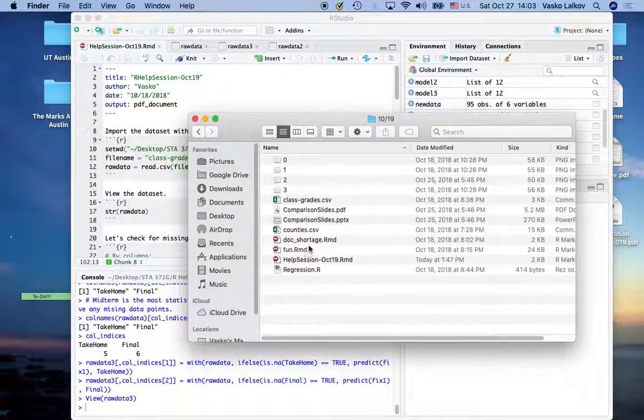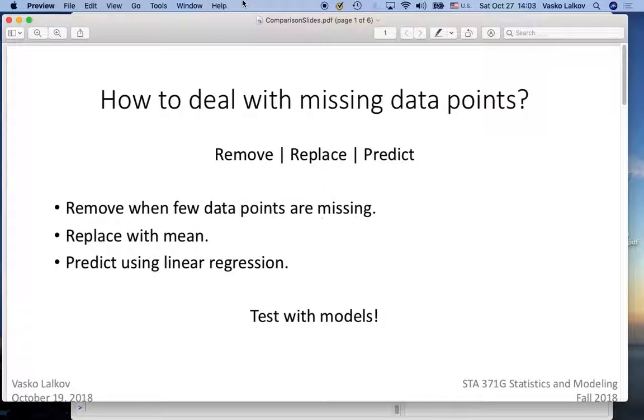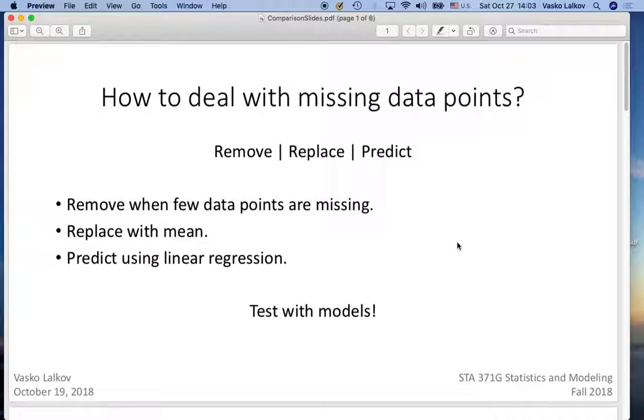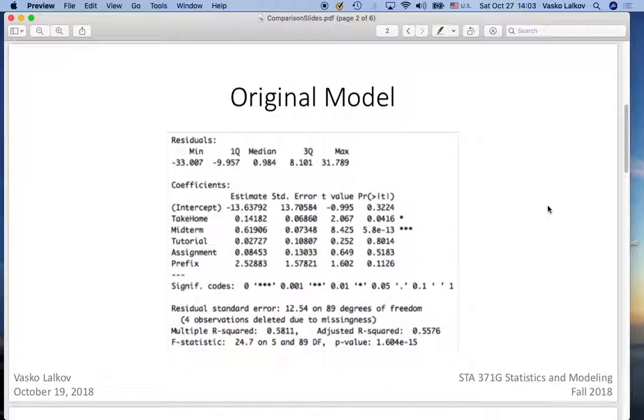Now let's take a look at what the models produced. So let's look at the original model. When you just do a linear model of the original dataset which contains NA values, we still get something, so we don't get an error. But in here we can see an additional line in the summary. When you do the summary of the model, we can see 4 observations deleted due to missingness. So basically R recognizes the observations where we have a missing value and it just excludes them.